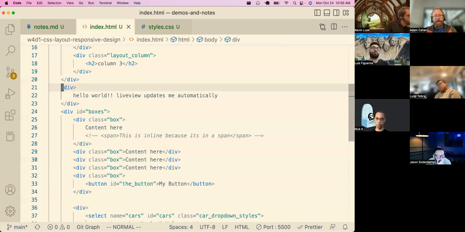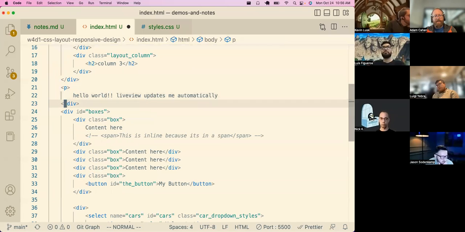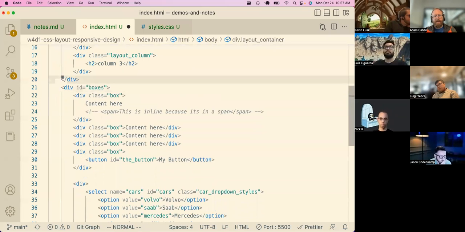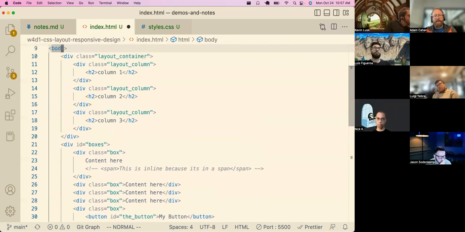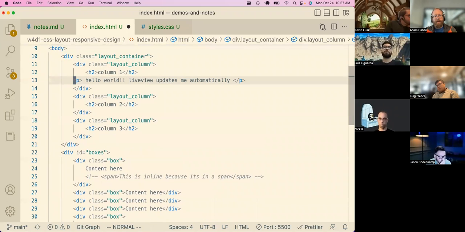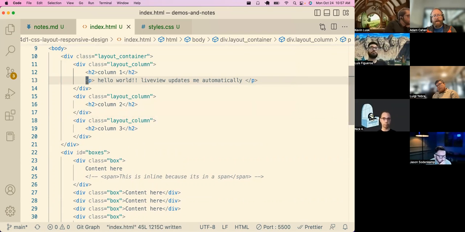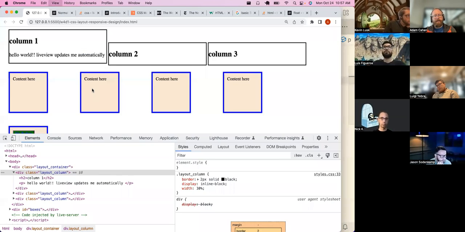Let's start with this one. And instead of a div, I think I'll just make it a paragraph tag because it's a bit easier to read, makes a bit more sense. Let's put it in column 1. And I'm going to use the format document command and save this. And let's see what this looks like. So now this is starting to get a little interesting.